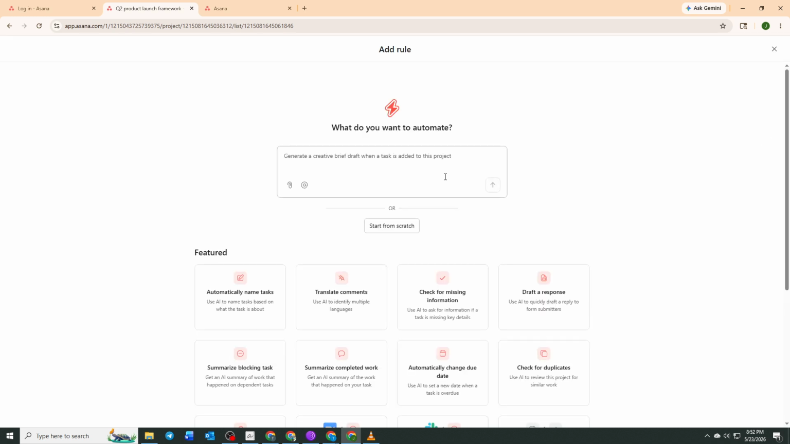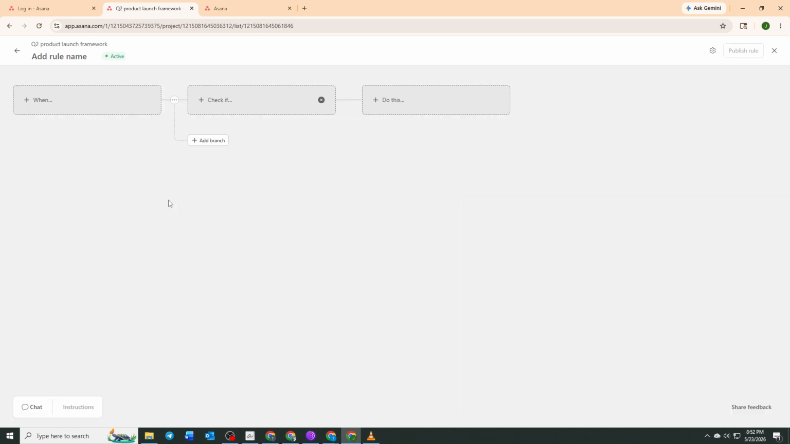You may see several automation templates designed for common workflows, but for greater flexibility and control, select the option to create a custom rule. This opens the Automation Builder, where every workflow follows a basic structure that includes a trigger, optional conditions, and one or more actions.